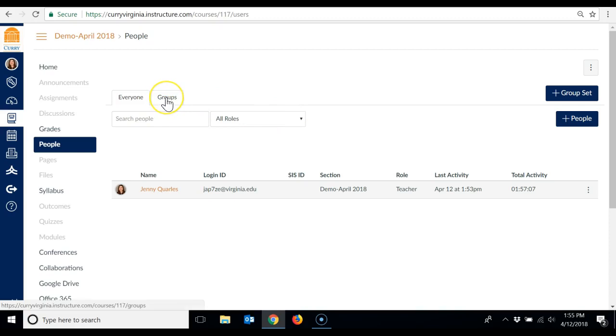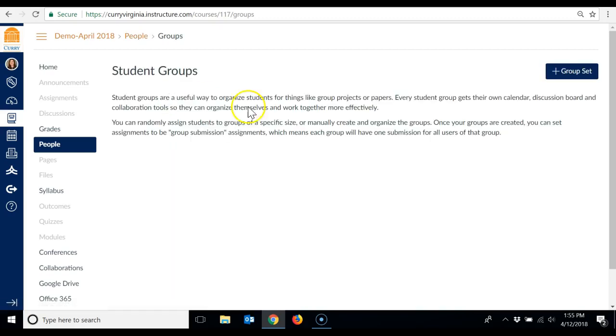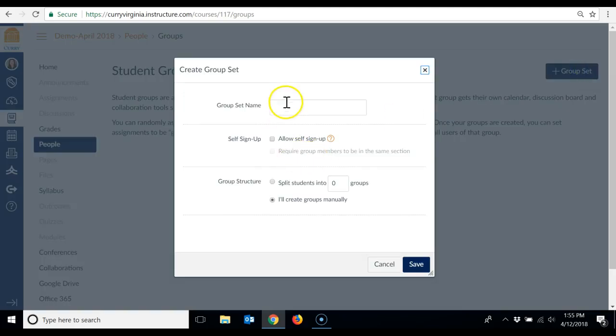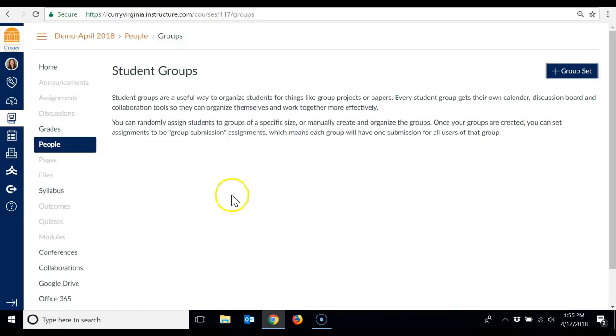However, at this same space, you can click on the Groups tab to create a group set. Group set functionality allows you to create groups, have students self-sign up for groups, split them into groups randomly, or create groups manually. Groups can also be associated with assignments.